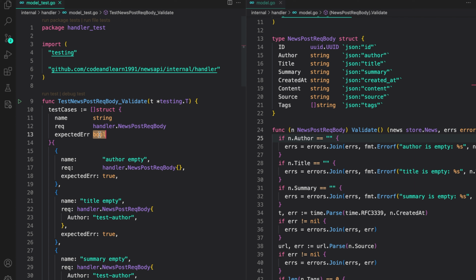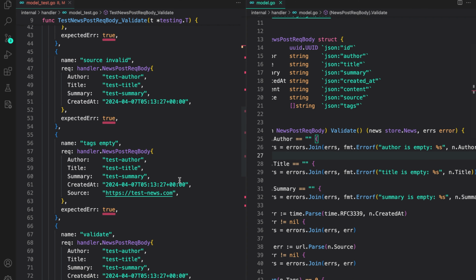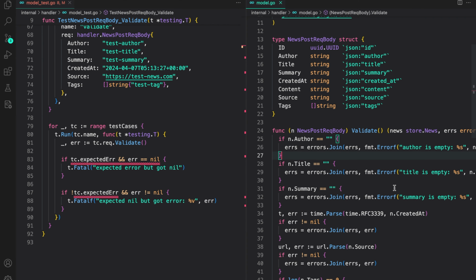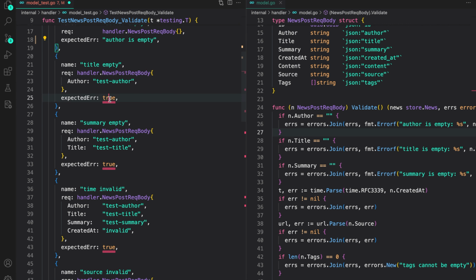So let's do that. Instead of using a bool for expected error, we are going to use a string because what I want to do here is compare the error message to see if we are returning the right error. Otherwise, just expecting that we are getting an error won't reliably test for error cases, because what if we are expecting an error for when author is empty, but instead we get an error when title is empty. So there is no way in our test to make sure that the returned error is for title is empty. Here we can update it to say author is empty. Similarly for title we have title is empty, then summary is empty.